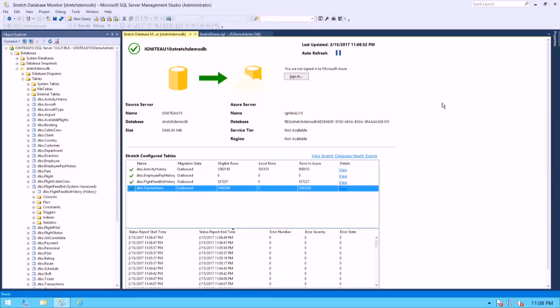So the question is, if the table's partitioned, can you stretch a partition, or is it stretched by just a predicate, essentially? Okay, so the answer is it's stretched by a predicate.